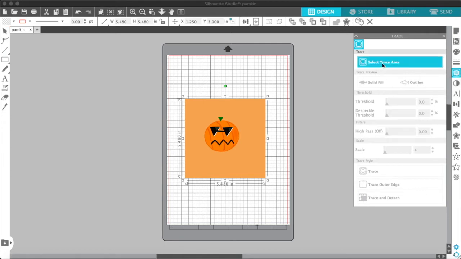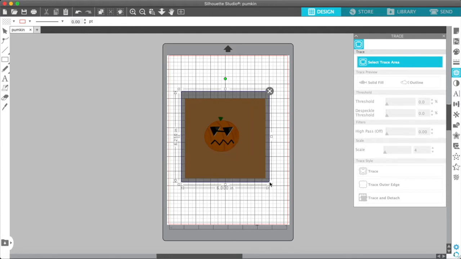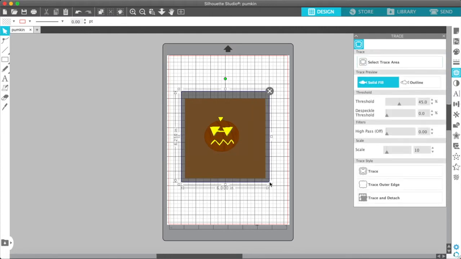And all I have to do here is trace over my design. And it will come up with a yellow highlight of what it selected. So as you can see, I don't want just the eyes and the mouth and the little thing on the top to cut out. I want all of it. So I go to threshold here and I expand it until its exterior is covered enough.